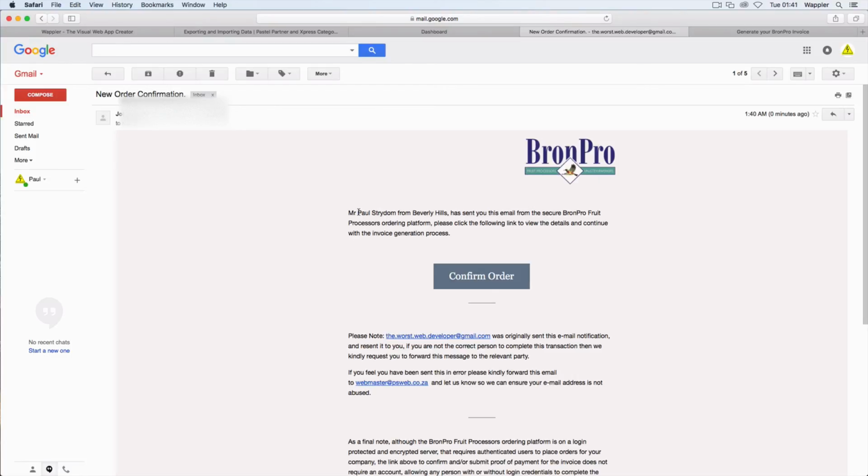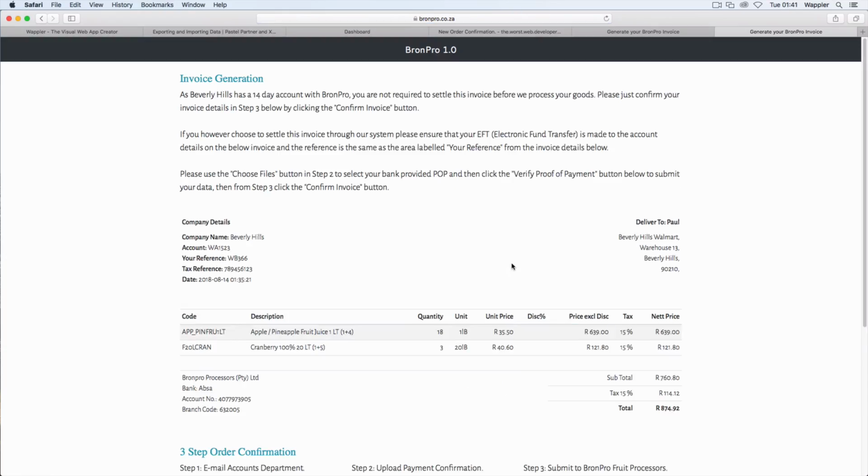So the wording now says, Mr. Paul Stratham from Beverly Hills branch has sent you this message through, and you can go and confirm the order. Please note that this person was originally sent the email notification and then resent it through to you. Obviously these addresses would be different under normal circumstances, and they could again click confirm order, and it would take them into the exact same place that we've just been in.